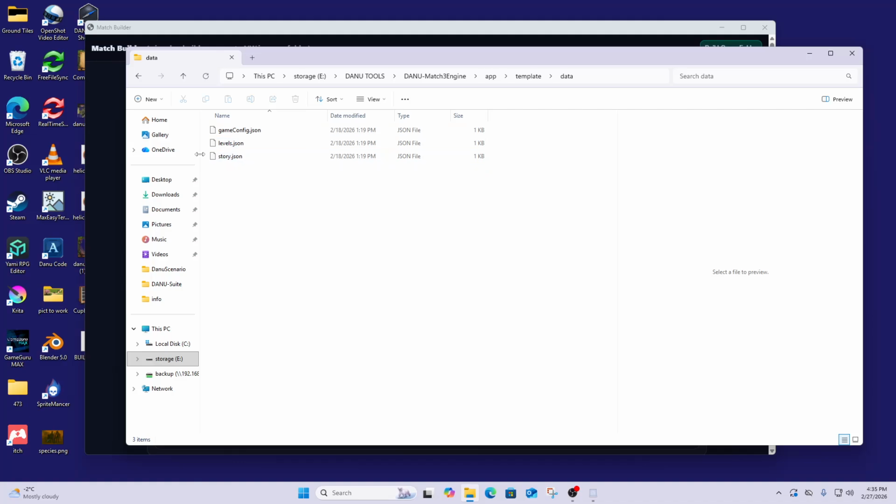There's the levels, and there's the story. And those are two different JSON scripts that handle different functions in the game. So that's for anyone who wants to know how to build an engine. So that's the boring part. Now we'll get on to the fun part, okay? So I'll close all that down.